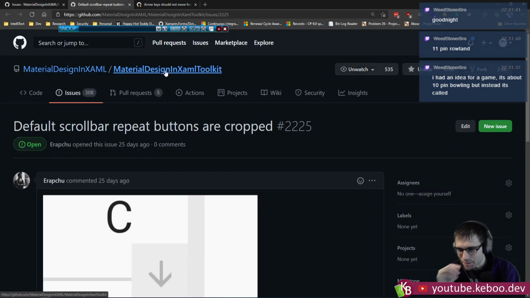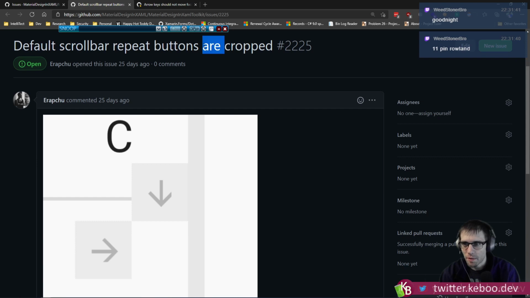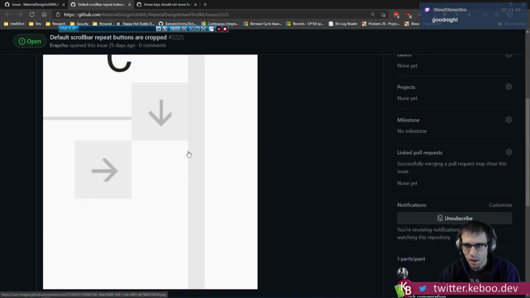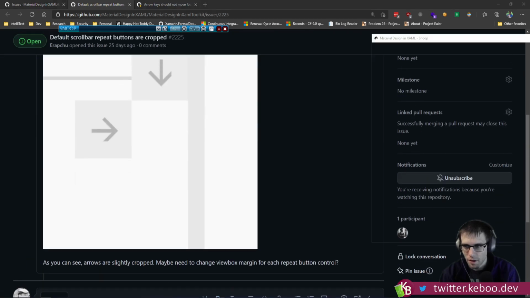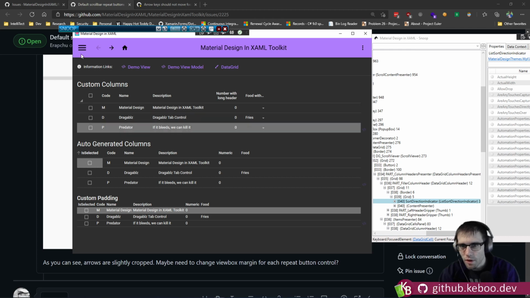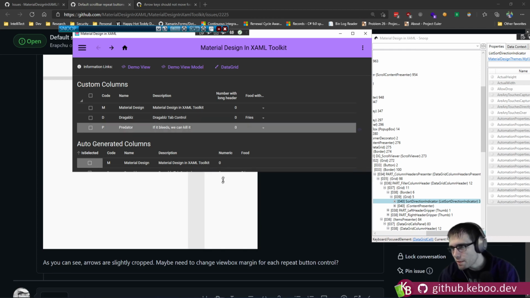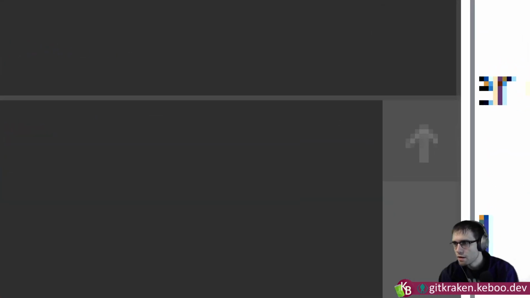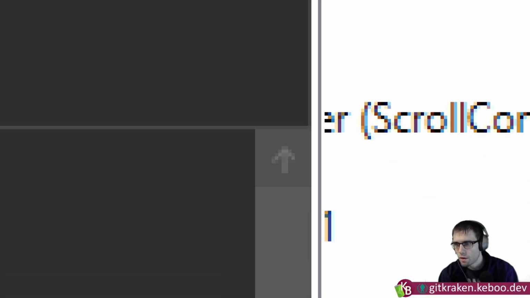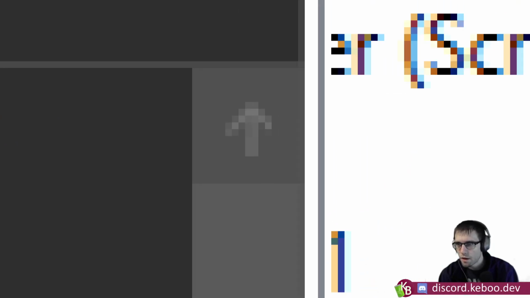Let's see. Let's take a look at this one here. Default scroll bar, repeat buttons are... yeah, so let's take a look at this. This is probably going to be an interesting one. I think I can just collapse this guy. Okay, so here's what we're going to do. Zoom is going to be our best friend. Whoa. Yeah, sure enough, it's being clipped.